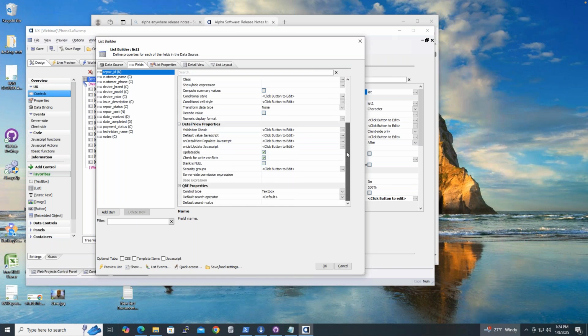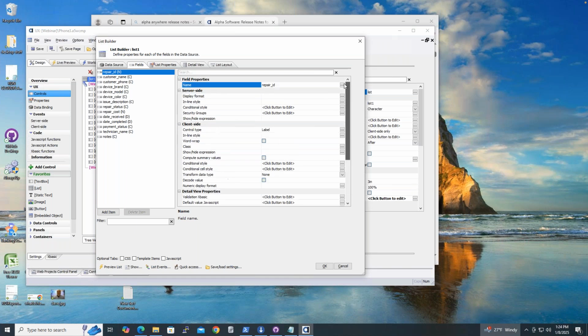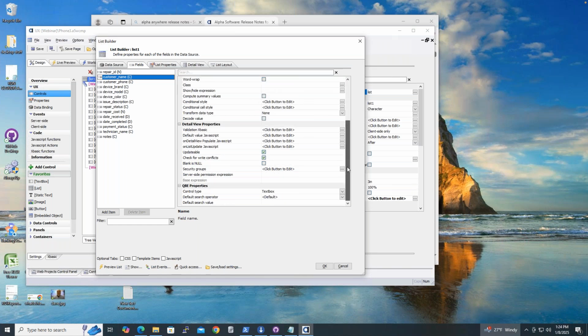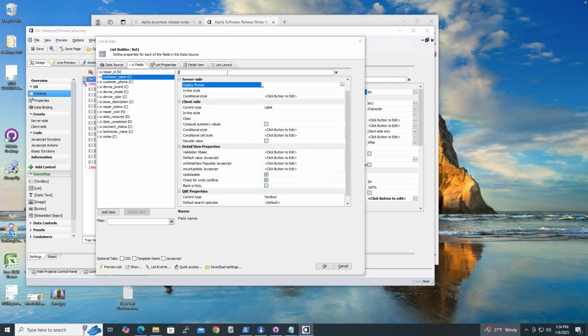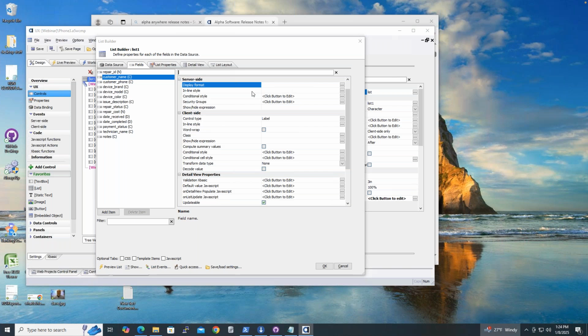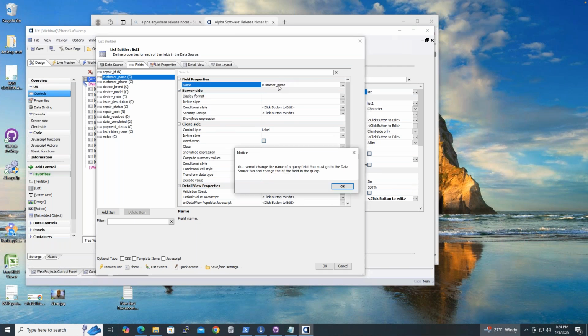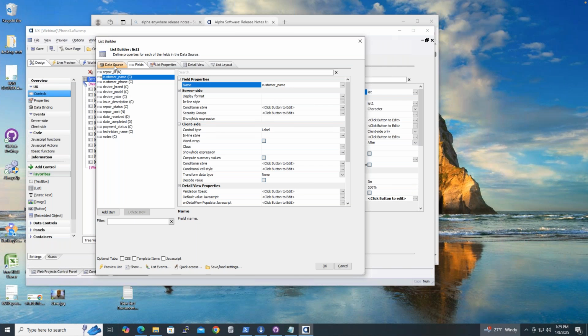Let's see, does it have a, like customer name? Oh, that's weird. I think it's here and I'm just not seeing it. I mean, I could just rename them. I don't think that would break anything. Let's give it a go. Nope, can't. You must go to the data source tab and change the name in the field query. Okay.